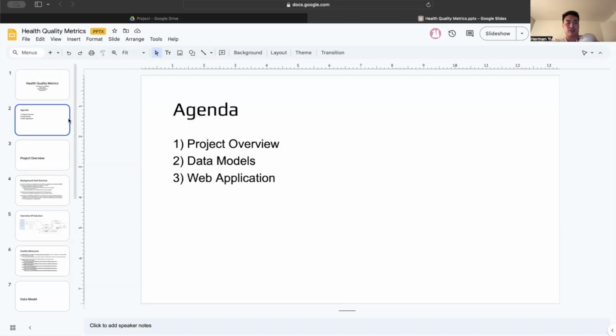So this presentation is going to cover three major components. The first is going to be an overview of the project, including background and motivation. We're going to discuss a bit about the data engineering required for this project. And finally, we're going to talk about the web application, including the front end, the back end, and a demo of the web page itself.